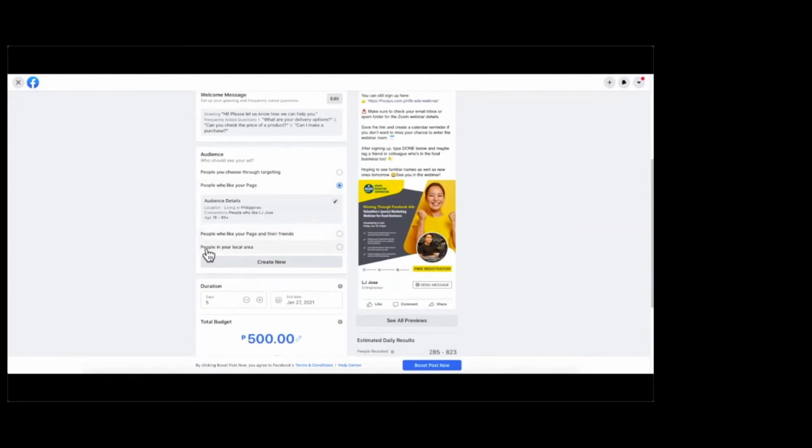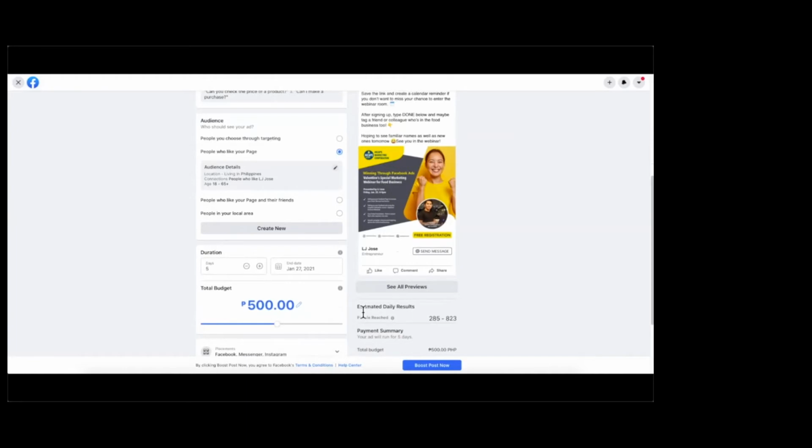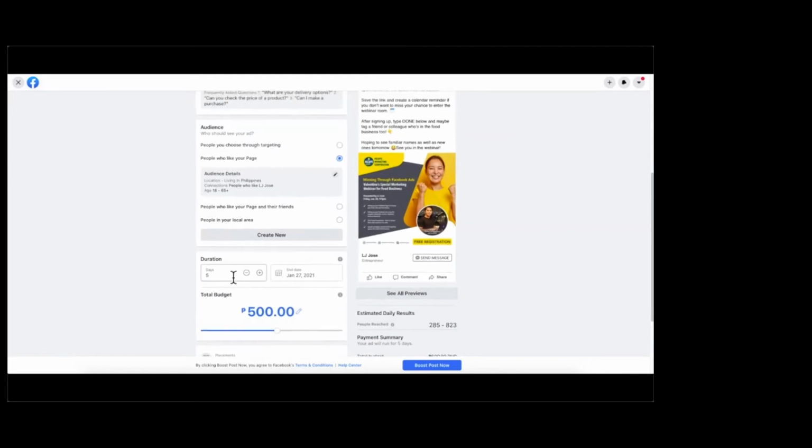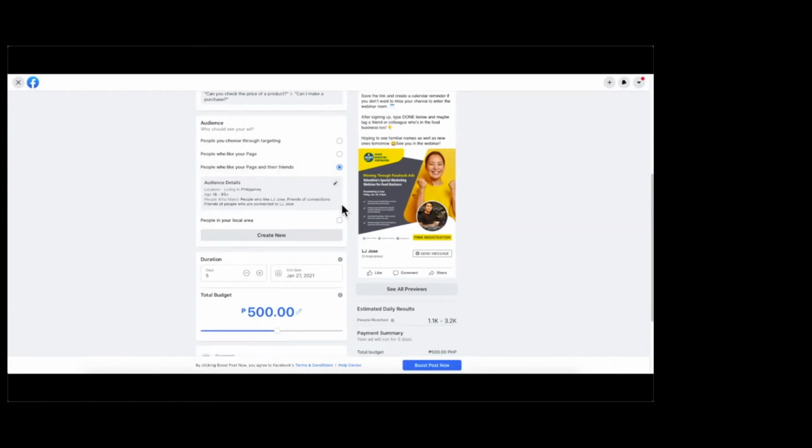So let's say, for example, I'm going to select people who like your page. On the right side, you will see the estimated daily results, also basing it on your budget. So our budget, the default here is 500. So it says that it will reach 285 to 823 people daily. And this is going to be for a campaign for 5 days, but we'll get to that in a moment, right? And we'll also try to select people who like your page and their friends. And let's see what happens there.